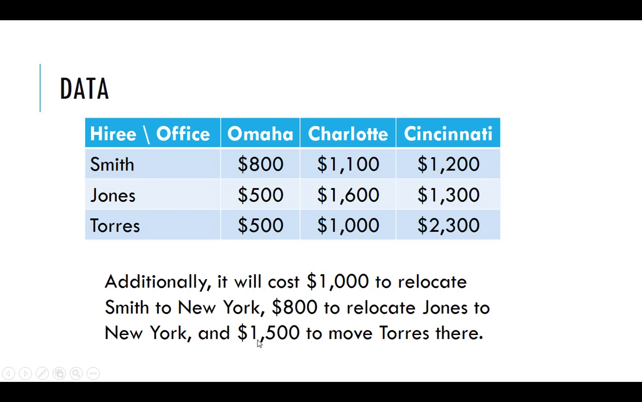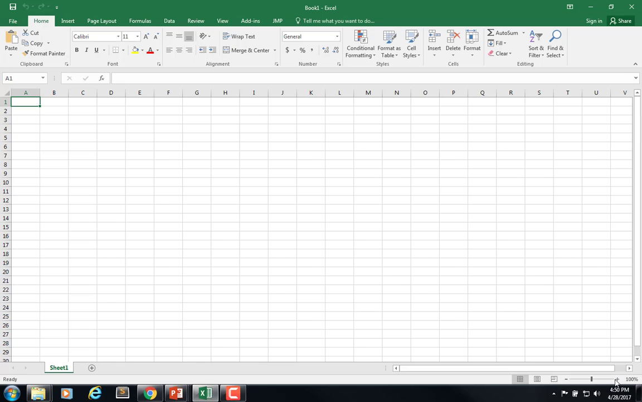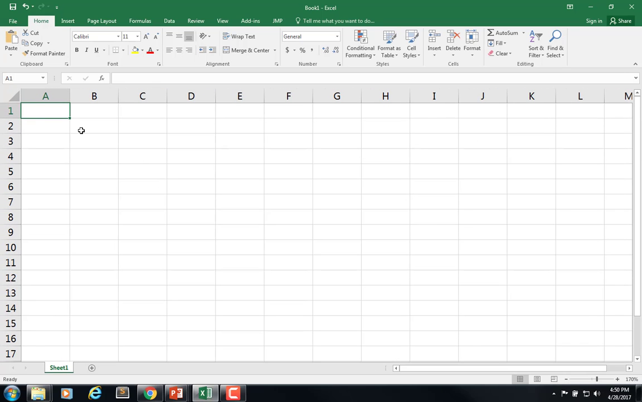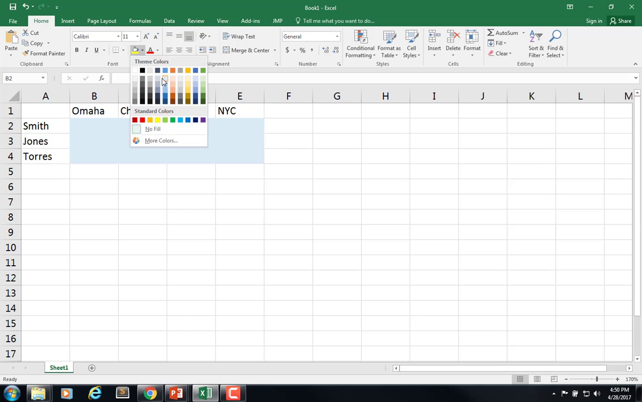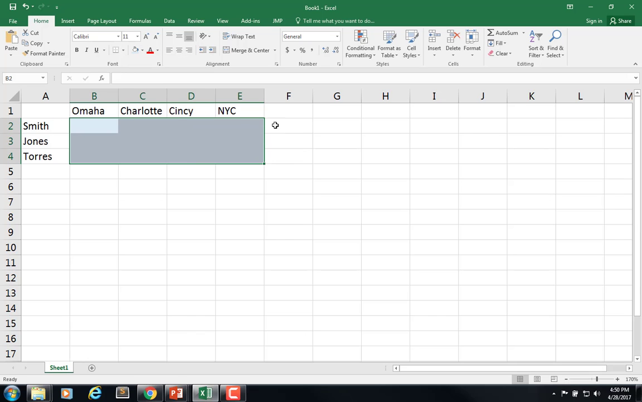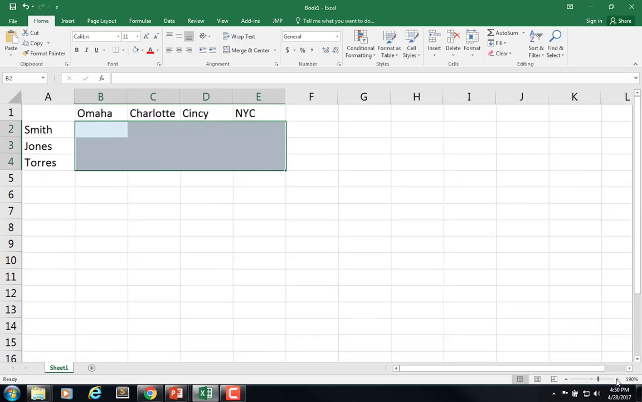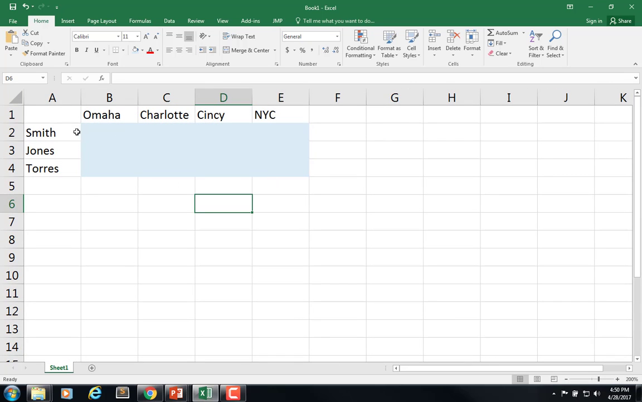So let's go to Excel and see if we can get some of this working. This is going to be quite a bit different than what we've seen before. We're going to have Omaha, Charlotte, Cincy, and New York City, and here we have Smith, Jones, and Torres. We're going to have these 12 as our decision variables. I'm putting them in a grid instead of 12 across, mostly because it's a lot easier to keep track of this way. Because I'm indexing by 2 indices, each cell here is a variable.